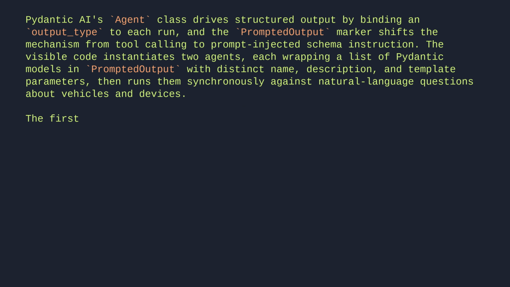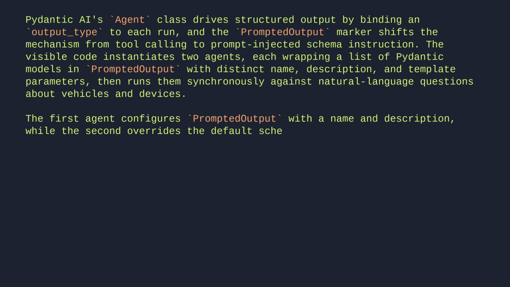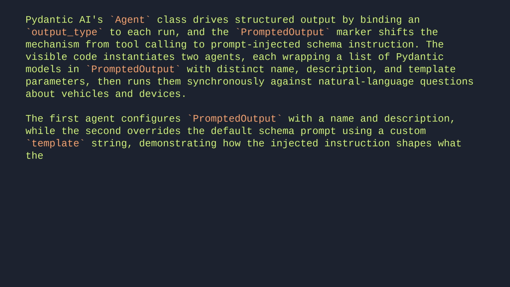The first agent configures prompted output with a name and description, while the second overrides the default schema prompt using a custom template string, demonstrating how the injected instruction shapes what the model returns.